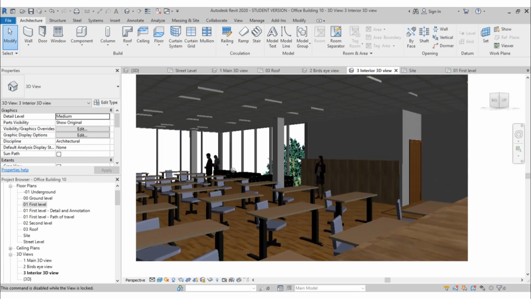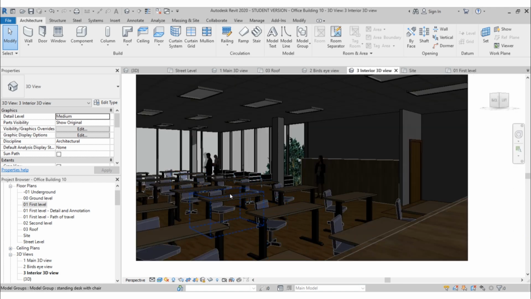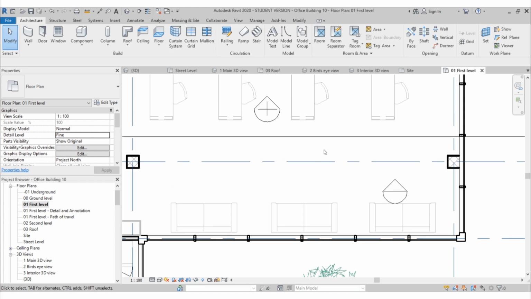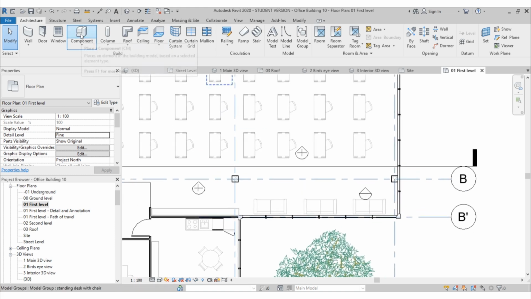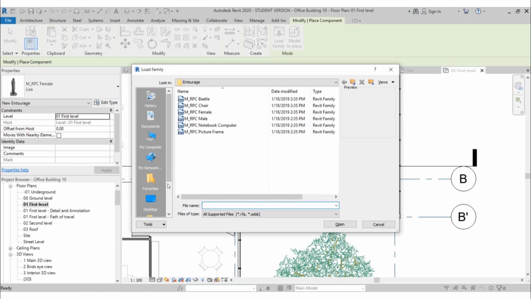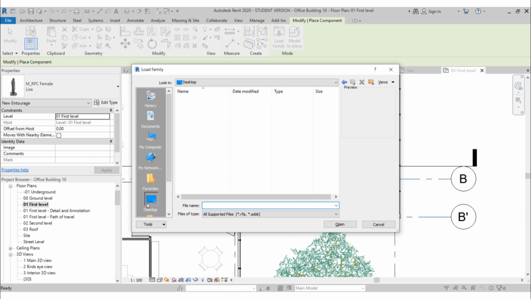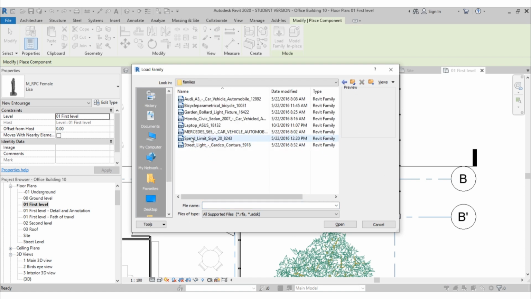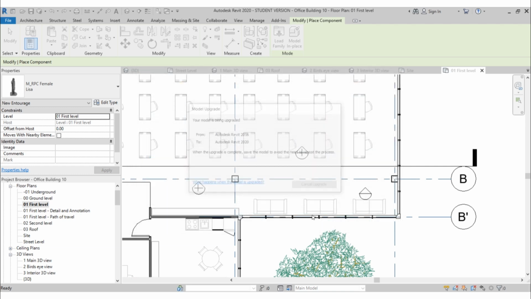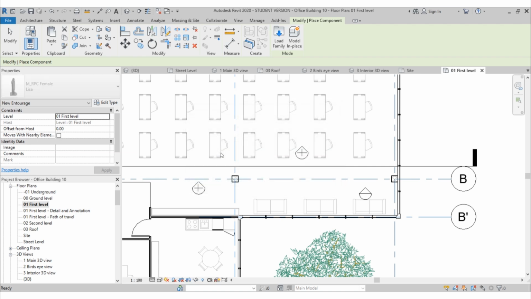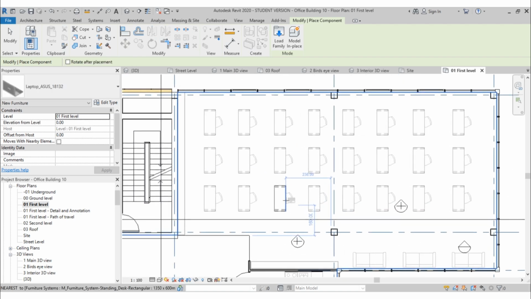Now of course let's add a few notebook computers over here. For that I have some families saved for this project, and these will be available with the exercise files for this project. So I'm just going to go back into first level and go here into component, and then go into load family. Now I'm going to load these from my desktop. Here I have the families folder, and here I have the laptop, the Asus laptop. Let's open that up, and as soon as it opens up, we can place it somewhere over here.